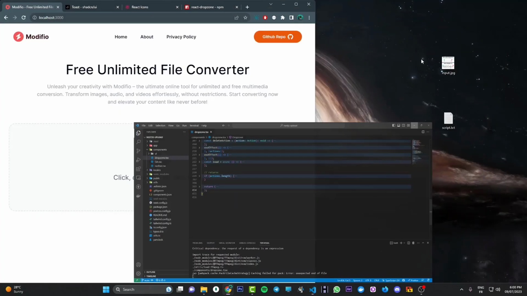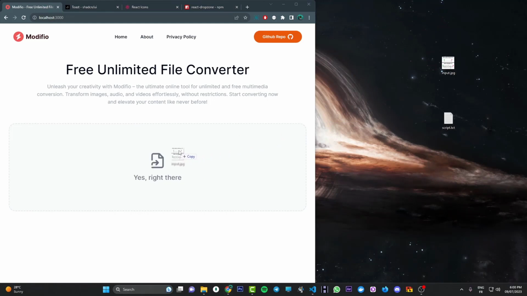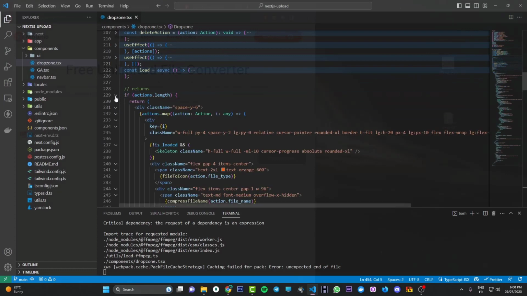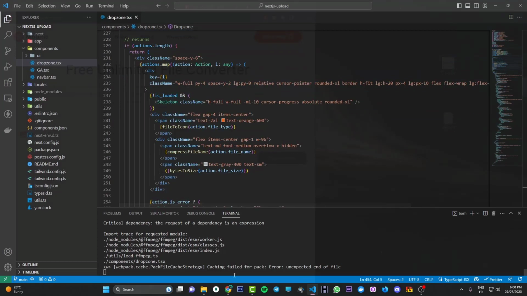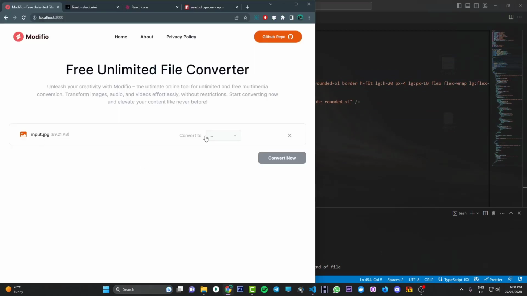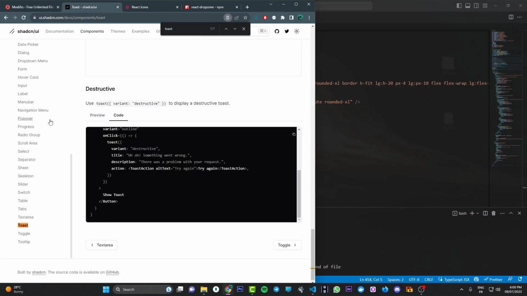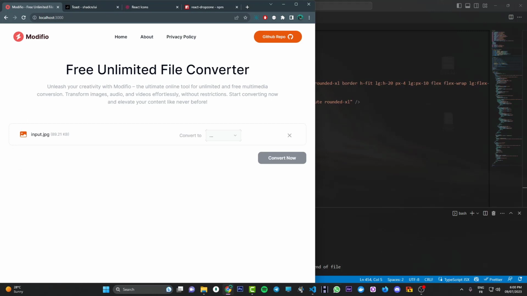So let's give it a try. If I drop a file, it will change to this UI right here, which is basically just a small box with some text, some selects, some icons that I all got from the Shadcn UI.